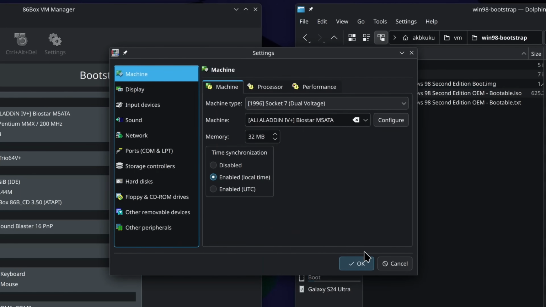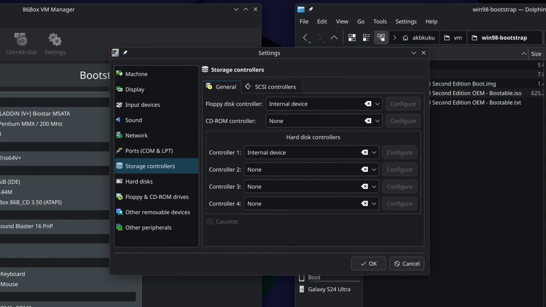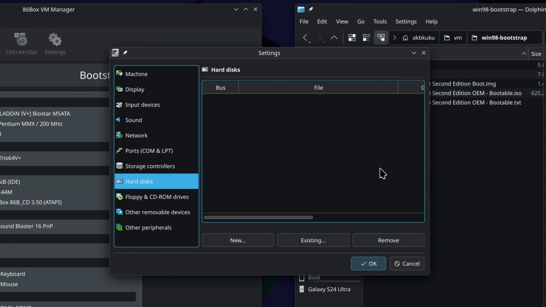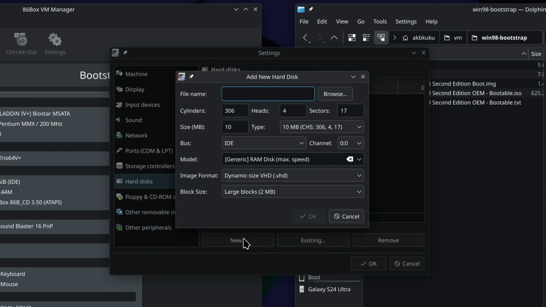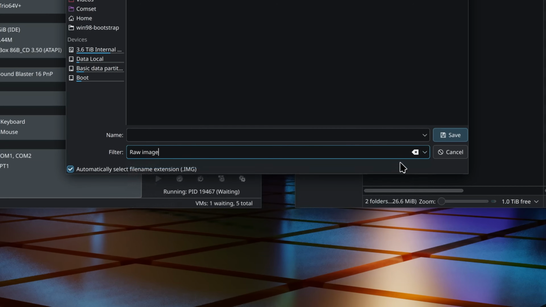Aside from being capable of running Windows 98, the critical settings for this project are to make sure you enable a hard drive controller, add a CD-ROM drive, and configure a 1.44 megabyte floppy drive. And during this, we're going to do the first real step of this process, making a hard disk image. And make sure to use the raw image type.